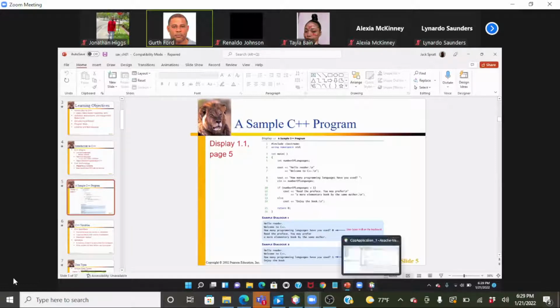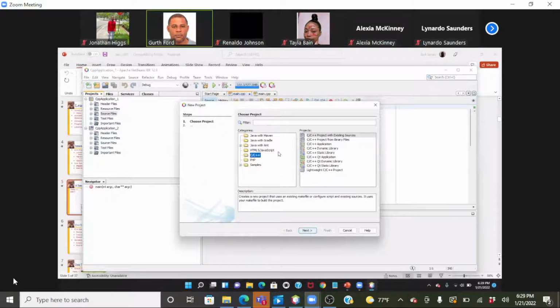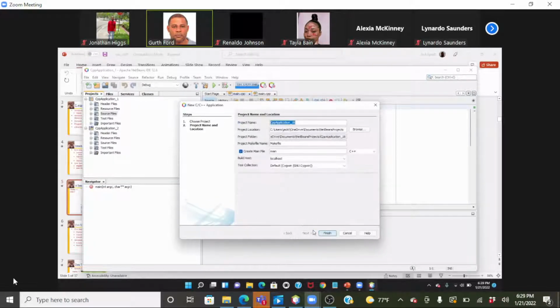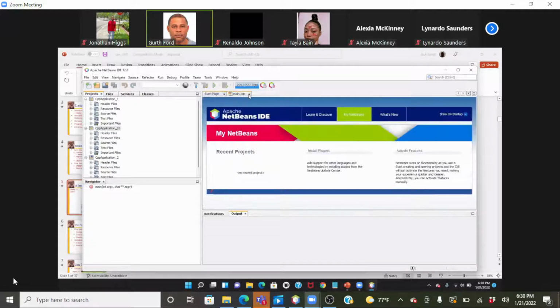Now, when you come to a new project, let's go New C++ Application, next, Application 16. Let me not mess with that, because I think it's remembering all those NetBeans projects that I have with my Windows 10 installed. So let's get rid of 1 and 2 where I was just messing around.